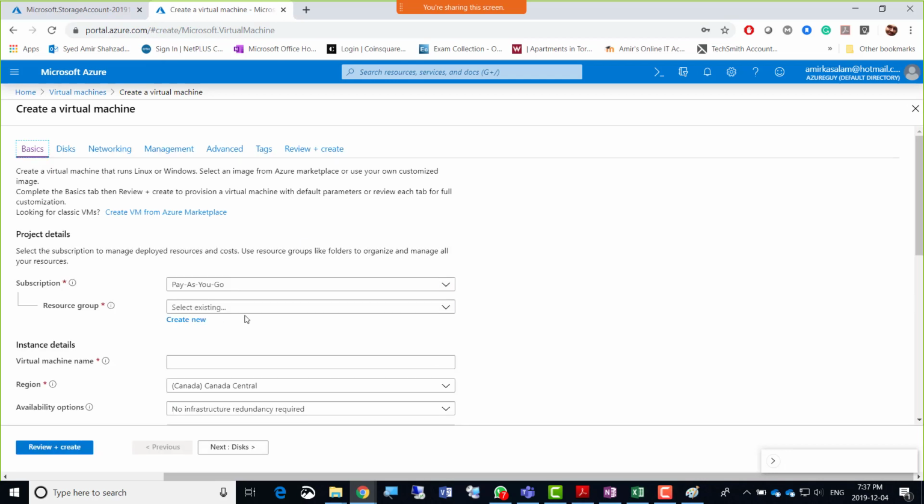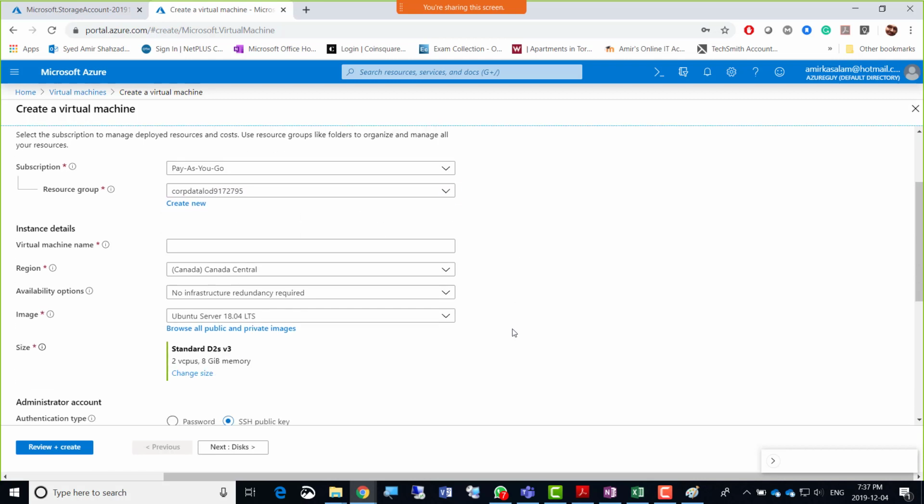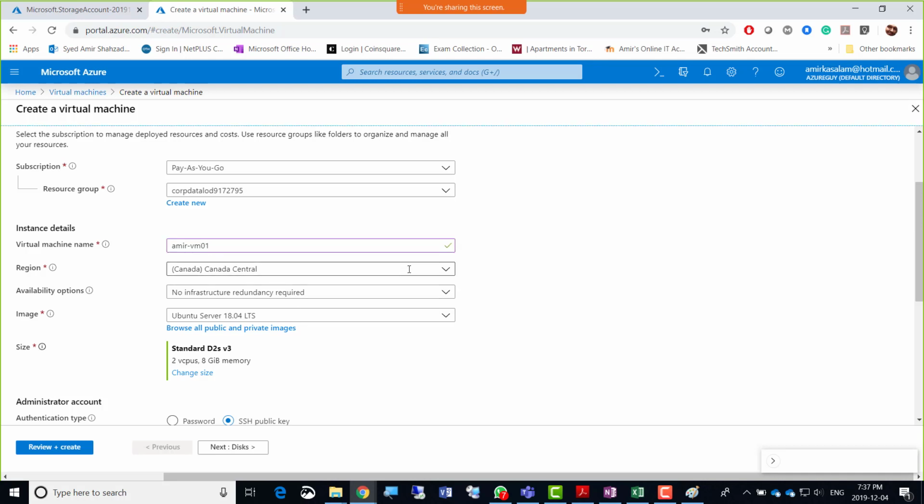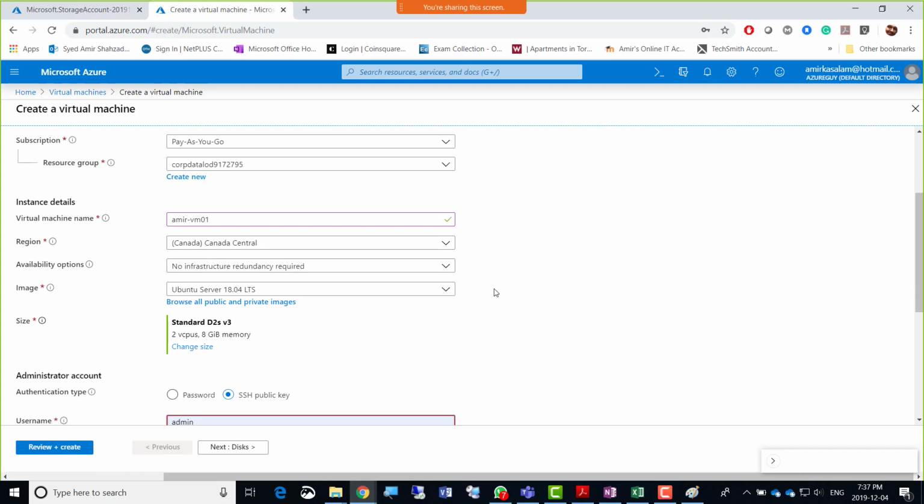For this virtual machine, we have a resource group here, corp data, that we created for the first question. So I'm just selecting that. And for the virtual machine, they don't care about the name there, so your first name dash VM01, and Canada Central. Because we created the storage account in Canada Central, I forgot to change it to East US, so that's why I'll keep it there.